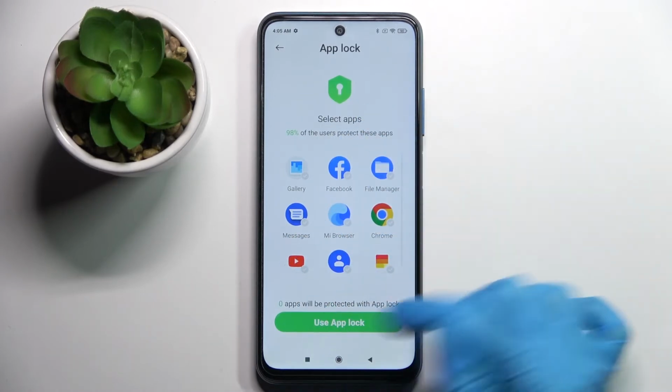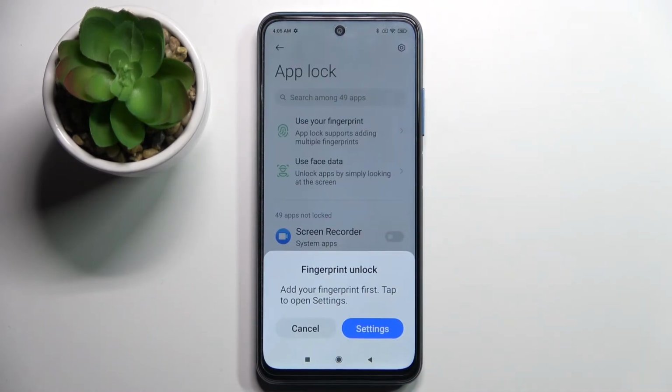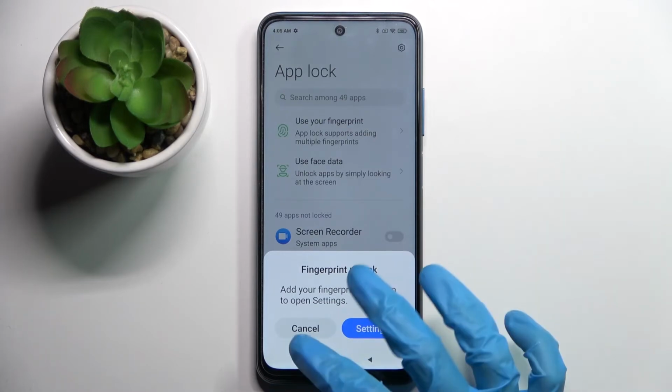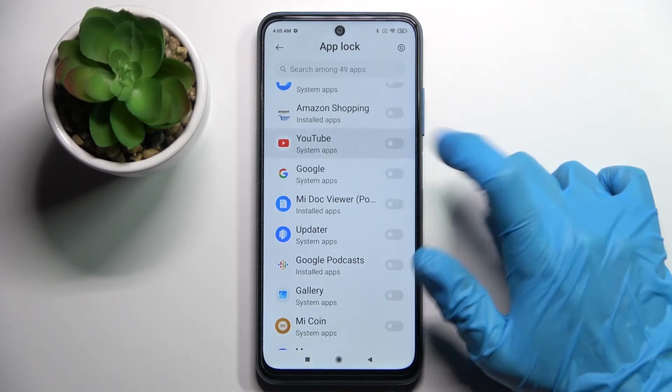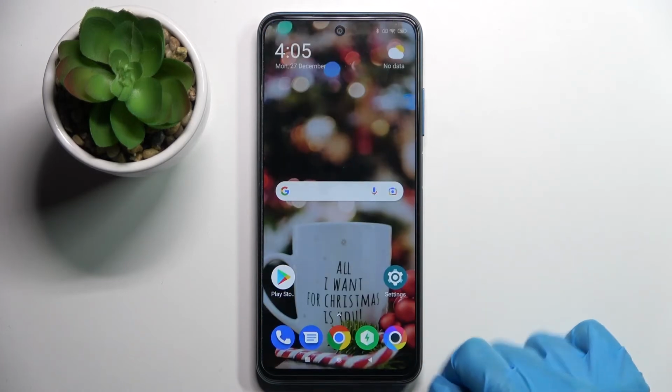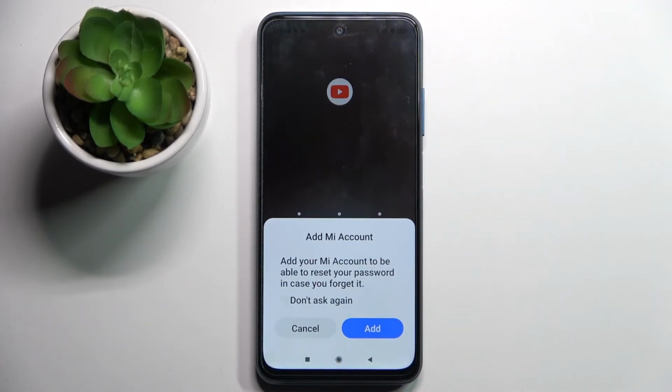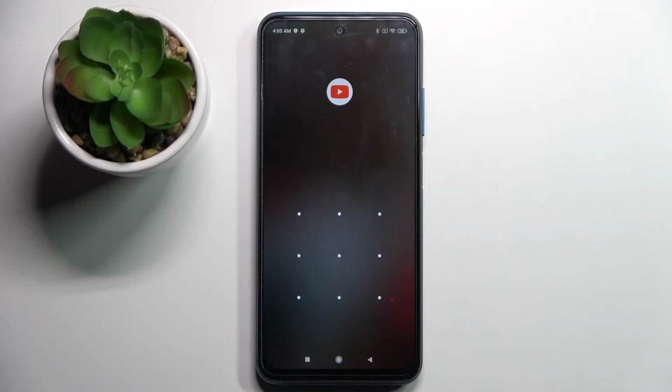And when I see 0, I can click on Use App Lock, and then if you wish to unlock your apps using your fingerprint, you can do that by going into settings and following the instructions. I will go with cancel though, and now I can finally pick an app that I want to lock, like YouTube, by tapping on the switcher next to it. So now when I go back and try to access YouTube, I can see that pattern is now required.